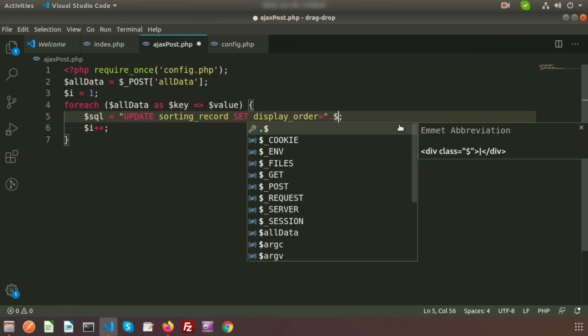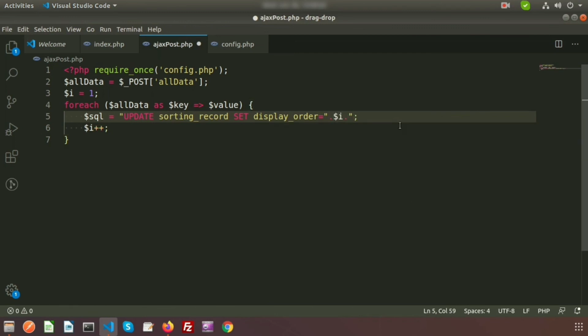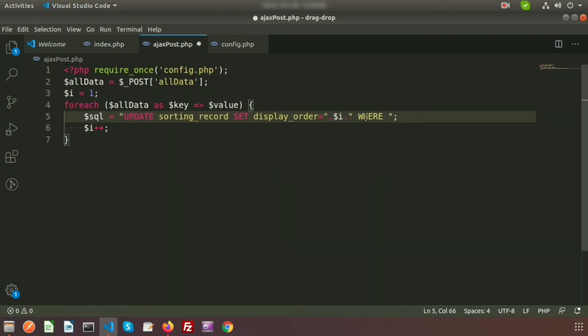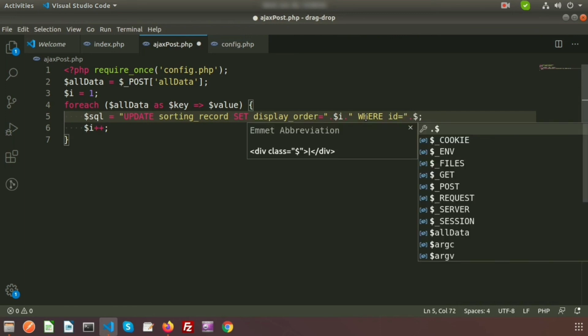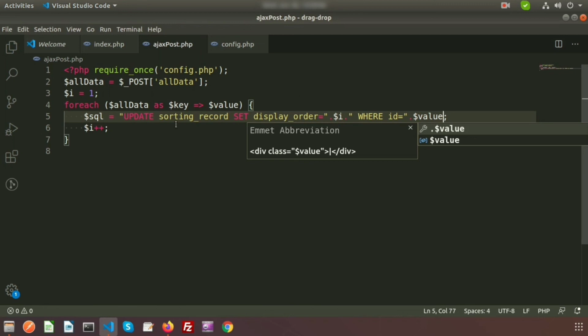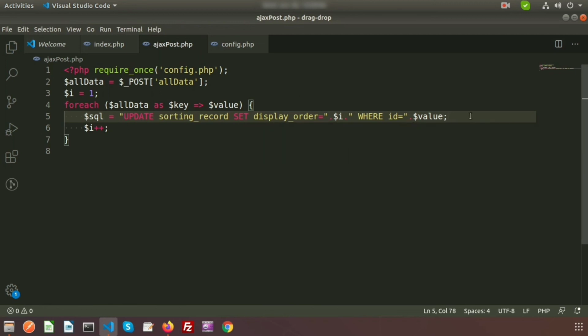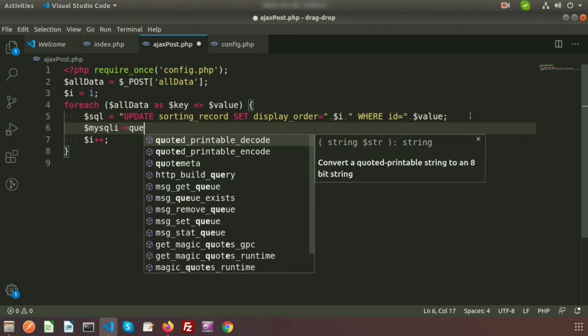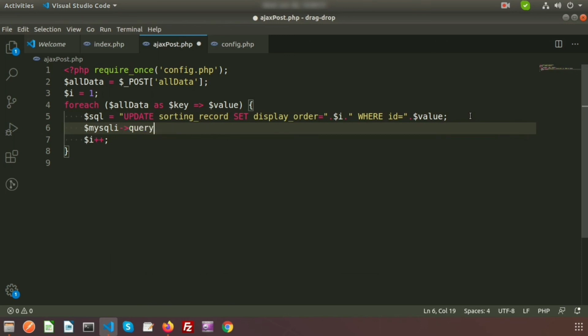Right here, $i. And just write the WHERE condition. We will update on the particular ID, so this is the data ID. Just use id equal to the value, so write $value. So our query is complete. Now we need to execute the query. So use mysqli_query, and we will pass the query variable, right here $sql.